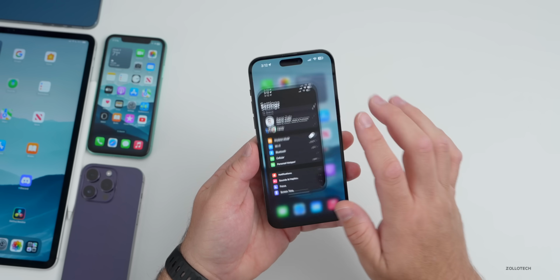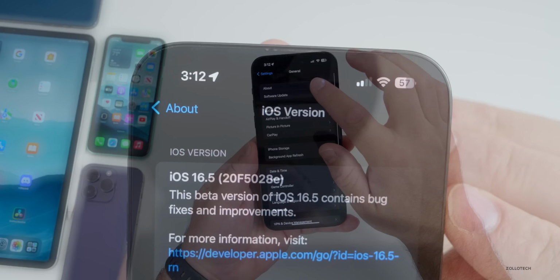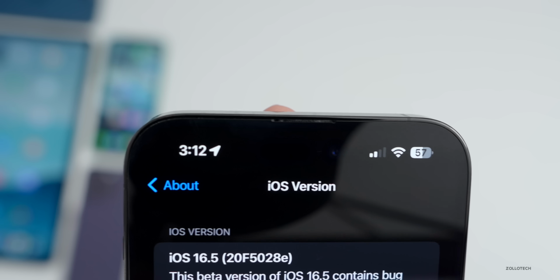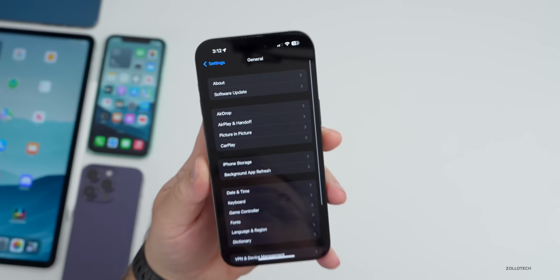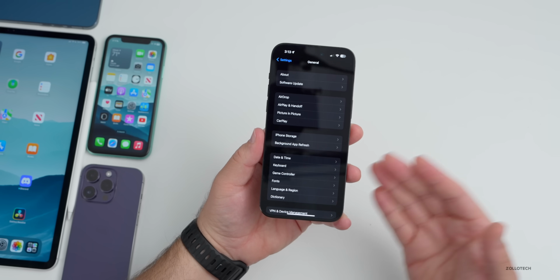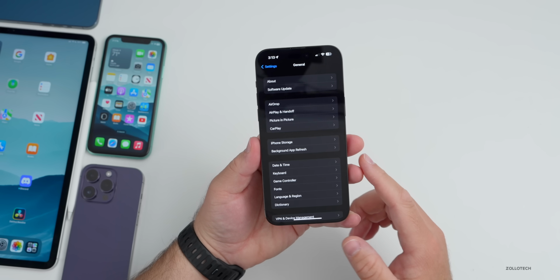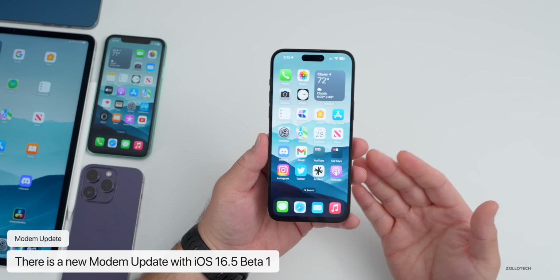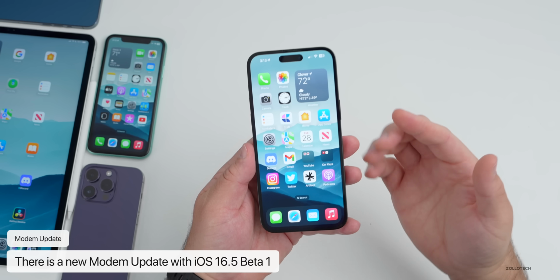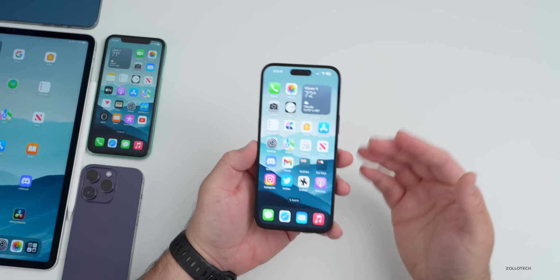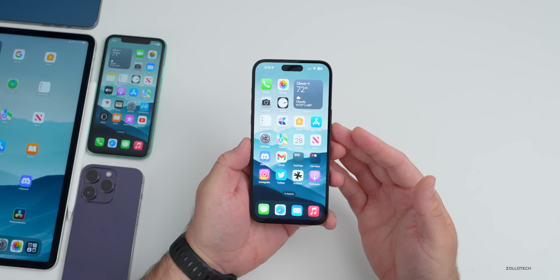So we'll go to Settings, then we'll go to General, then About, and you can see the build number is 20F5028E. This particular build is the first version, which means there's going to be some changes, but we get more as the betas progress. Now the first thing that's new is a new modem update. So we went from a different version of 1.67.04 to 1.70.00 on the 14 Pro Max. It may vary a little bit depending on the device you have.